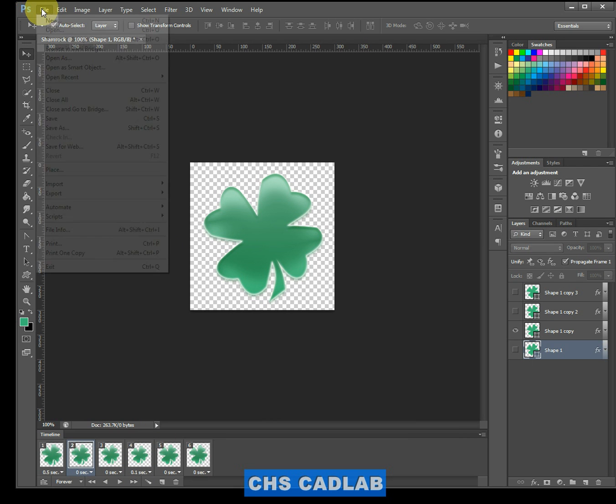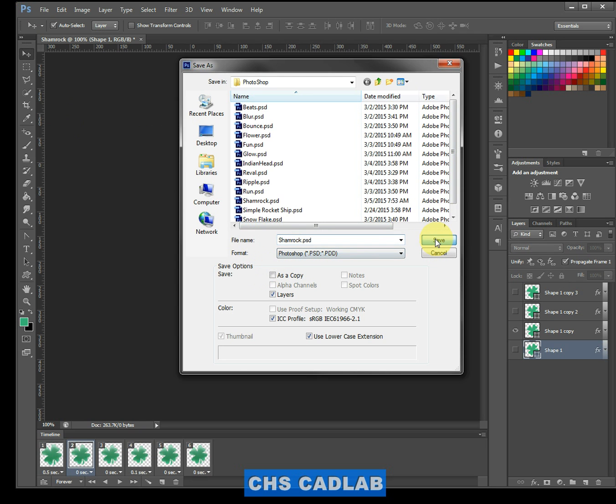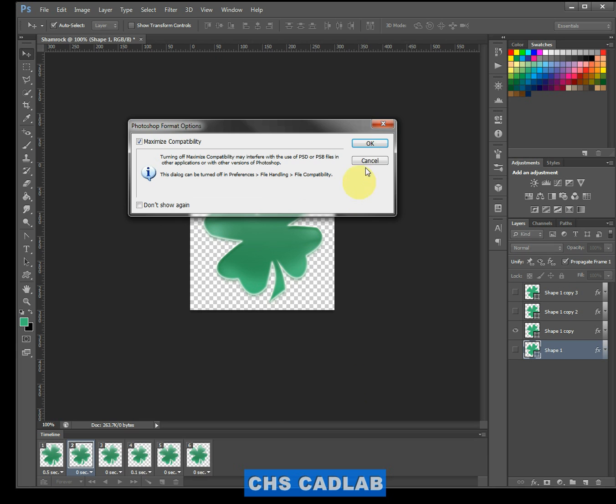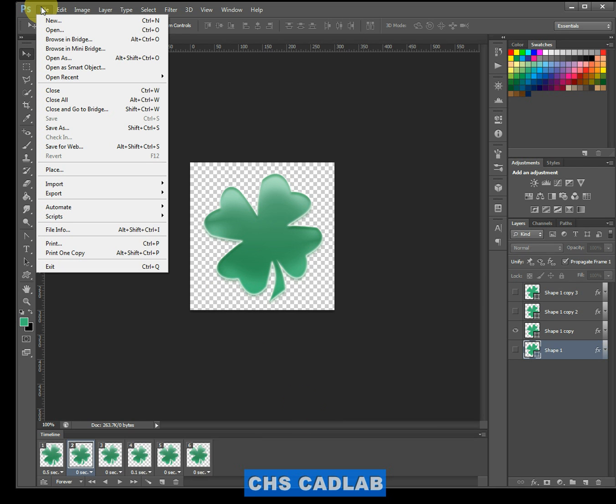I am now going to save my Shamrock. I'm going to click save and choose save. I've already got one in there. I'm going to replace it. I'm going to click OK. Be sure you save that into your Photoshop file folder, and that way you know exactly where your files are all located, and it should be on your network drive.